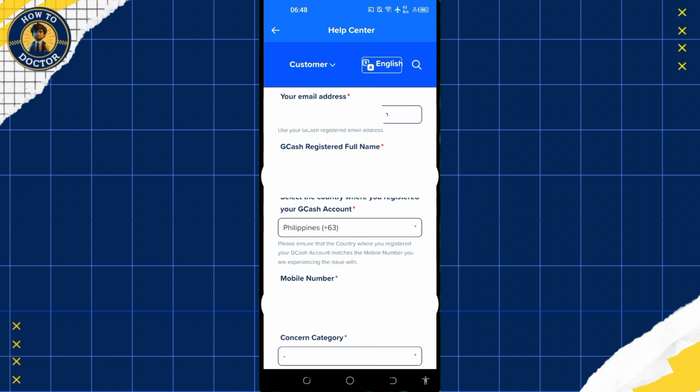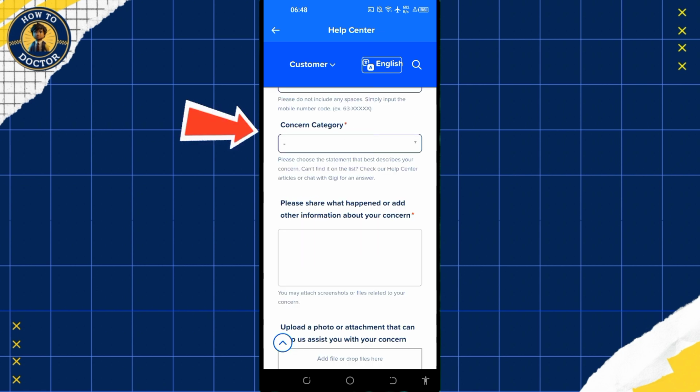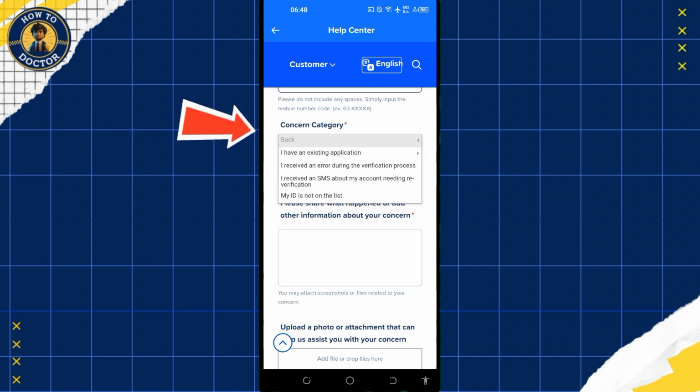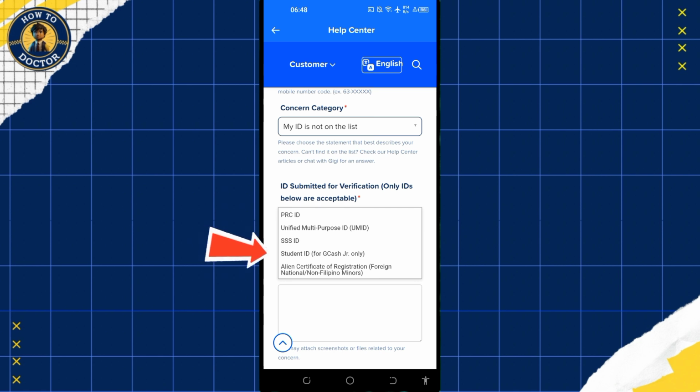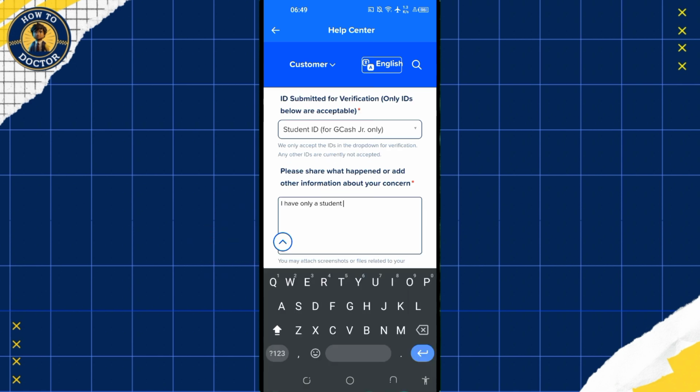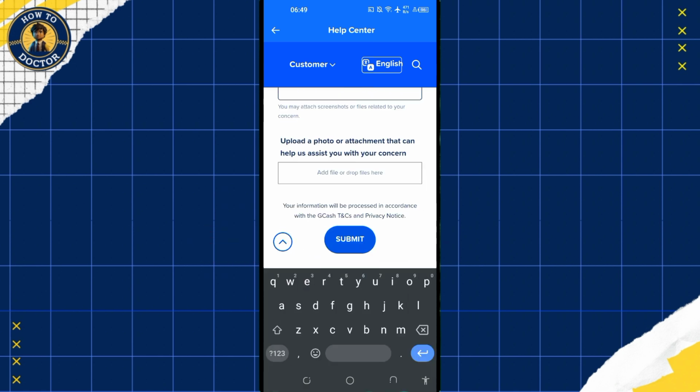On the ticket page, enter your email address, your full registered name, and the GCash number linked to your account. For the ID submitted for verification section, choose Others and enter student ID. Enter description and scroll down to attach a photo or screenshot of your ID. Then tap Submit, and that's it.